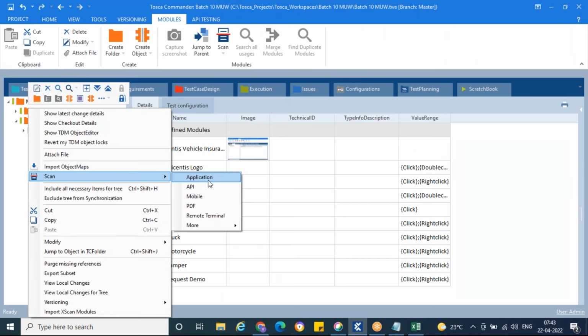See, application, API, mobile, PDF, remote terminal, and legacy scans. WebDriver, Salesforce, file scan, legacy scan.